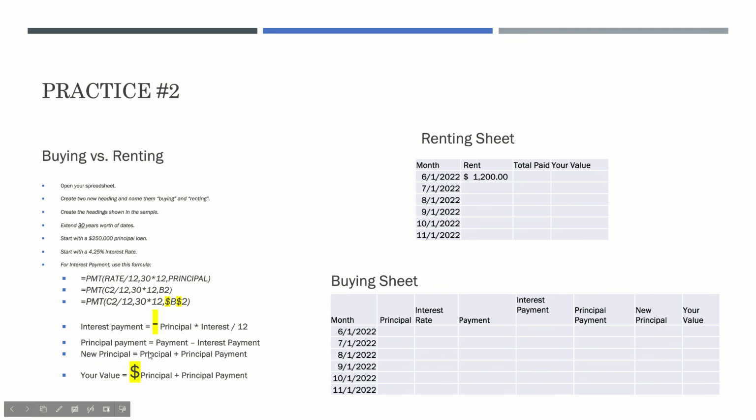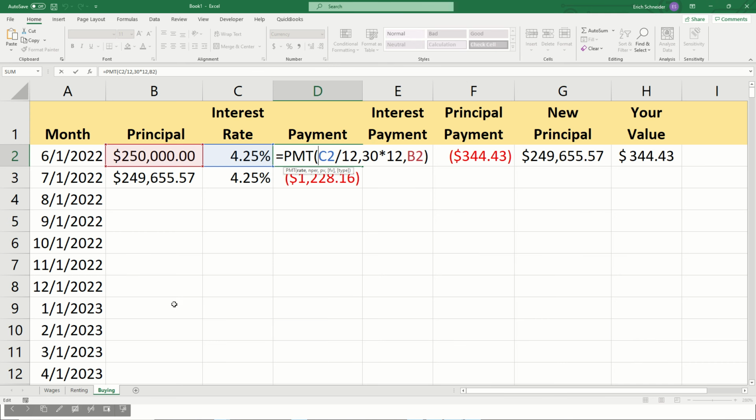Remember back here on this page, your value, and we have this dollar sign right here. I need to add a dollar sign to the principal value. So that B2 right there, I want to do a dollar sign B and a dollar sign 2. And what that says is when you copy this down, this B2 never changes.